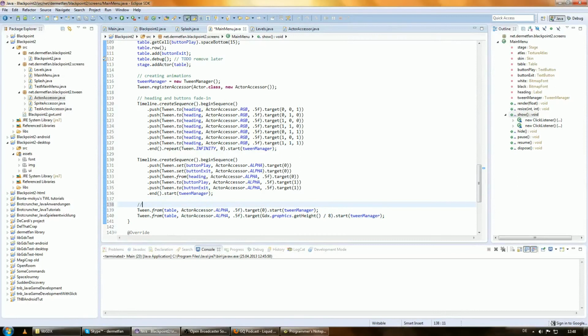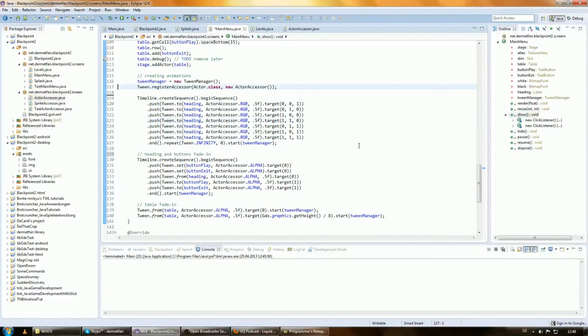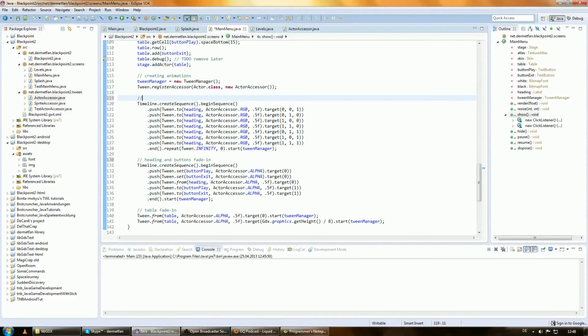And table fade in. And let's put this here, and this is actually the heading color animation, just like that.